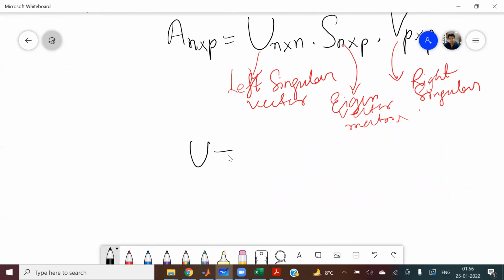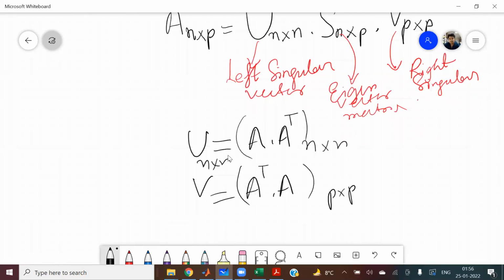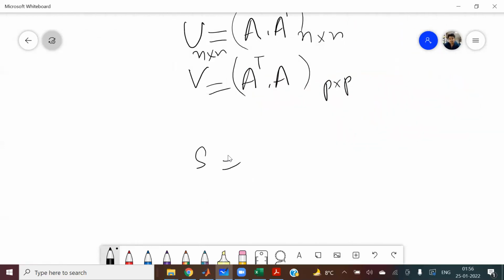If you see U, then it is A into A transpose. If you multiply A into A transpose, then you will get a dimension of n cross n, and V is your A transpose multiplied with A. If you perform this multiplication, you will get a dimension of p cross p, and S is your sigma 1, sigma 2, sigma 3 up to sigma q. Rest elements are 0.